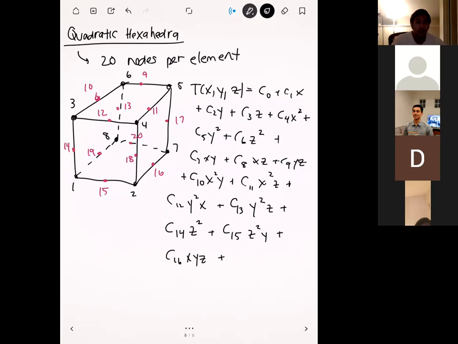Then we finally have the xyz terms with the quadratics, right? So we have C17 x squared yz plus C18 xy squared z plus C19 xyz squared.